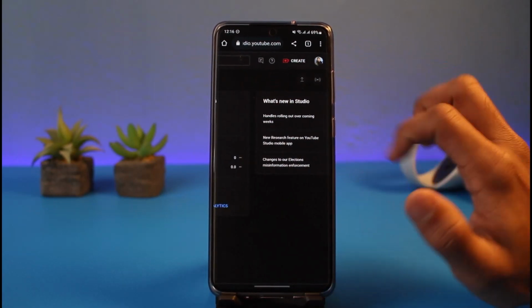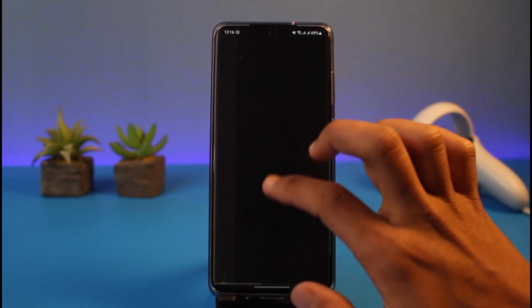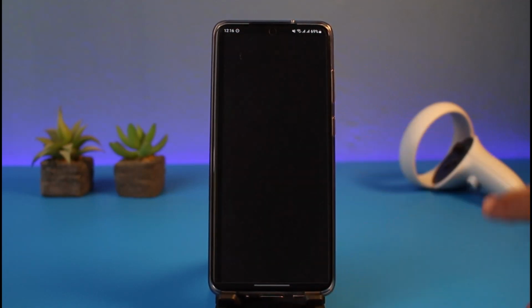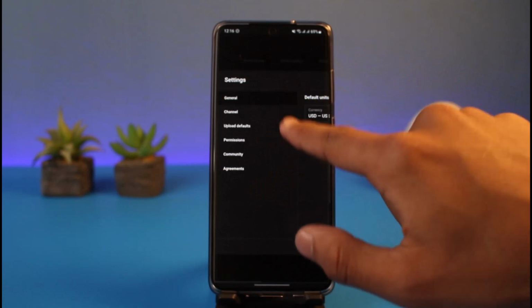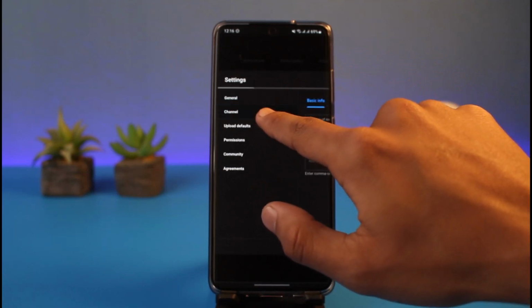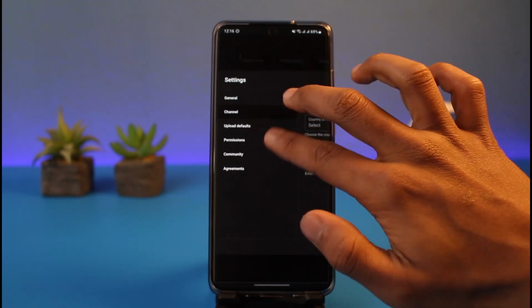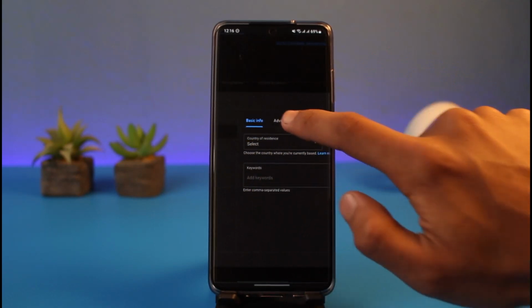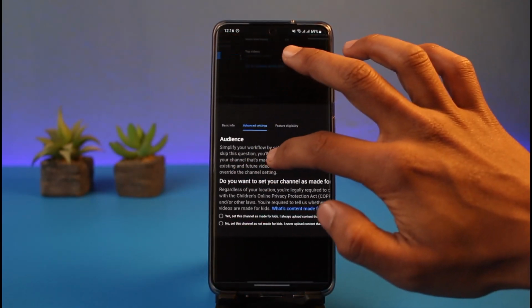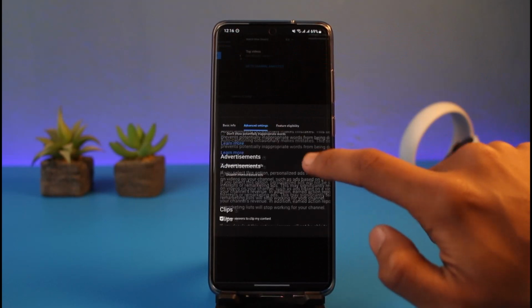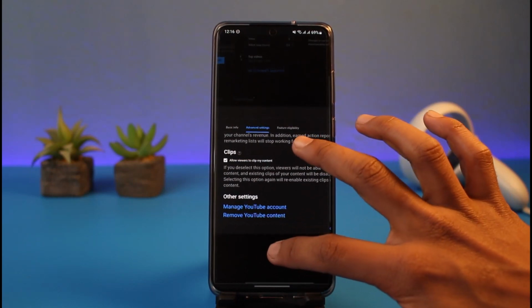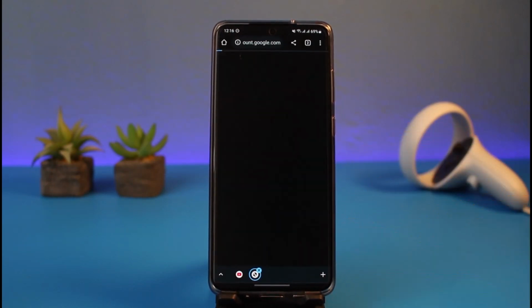Once you select the right channel that you want to delete, scroll down to the bottom and you'll find this little gear icon, which is the settings icon. Just tap on it and you'll be taken to this page over here. Make sure you're under the channel page. Once you're under the channel option, go to advanced settings. Once you come to advanced settings, scroll down, and at the very bottom you can see remove YouTube content, which means that you can actually remove your YouTube channel. So just tap on remove YouTube content.